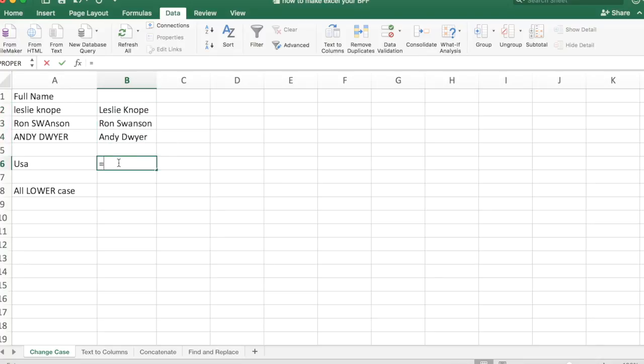If you need to make a cell uppercase, for example, with an acronym, you just select it that way and hit return. You can also do lowercase, so it's just equals lower.